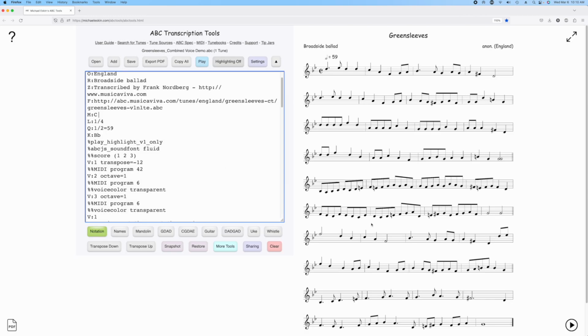So as I said, we were kind of getting into the deepest weeds here as far as what you can do with these multi-voice combined tunes, but I wanted to show you the process by which you can create something like this, which is actually pretty exciting and really hasn't been possible before with ABC.